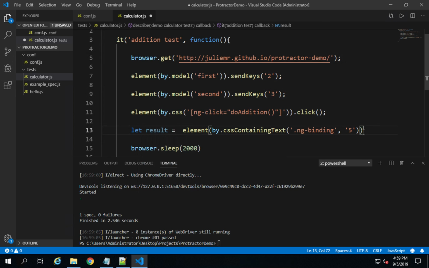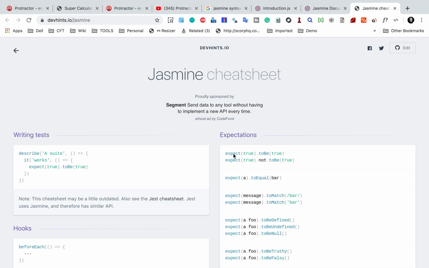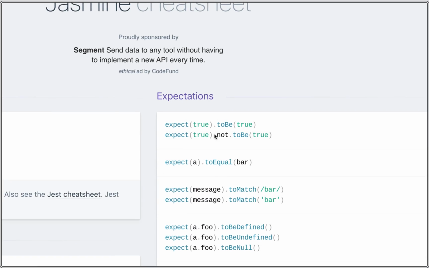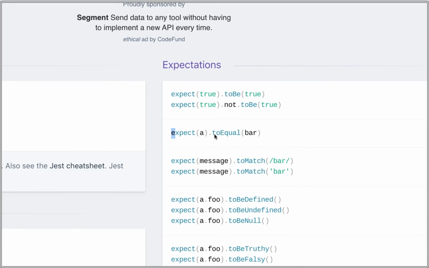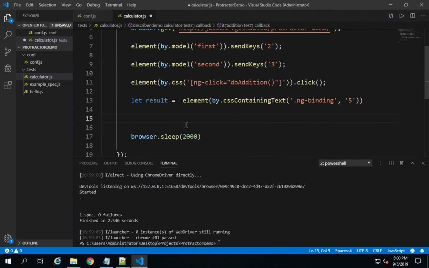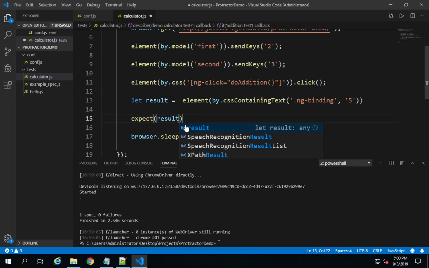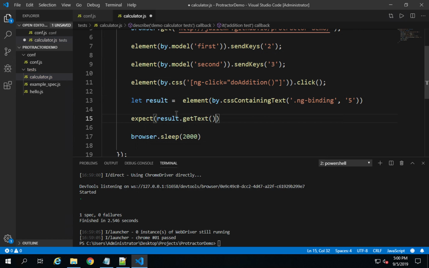And now to verify the output, we have to use some verification statements. Now if you go to this Jasmine cheat sheet, you can see the expectations section here. We can use all this expect dot to be, expect dot not, expect to equal. So this will work in our case, expect to equal, and this comes from Jasmine framework. So I will say expect result. Now we have to also get the text out of this element. So I will say dot get text and dot to equal the value 5.